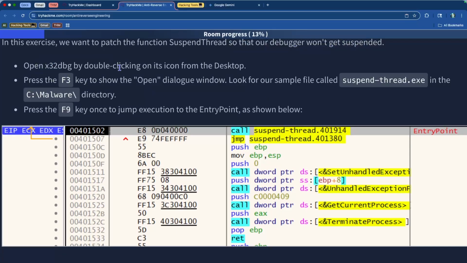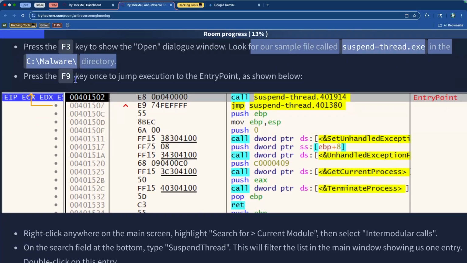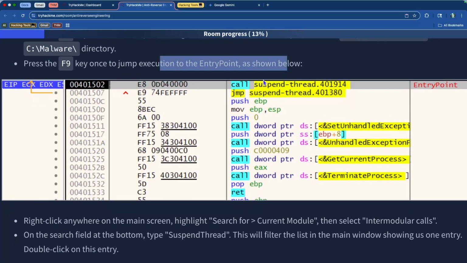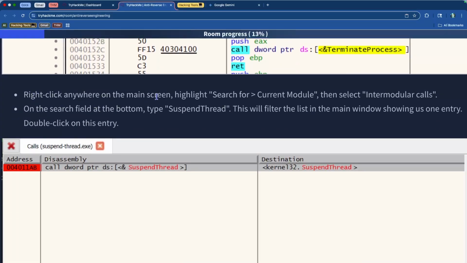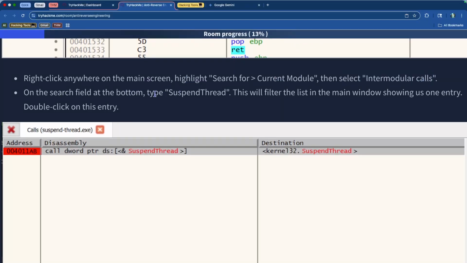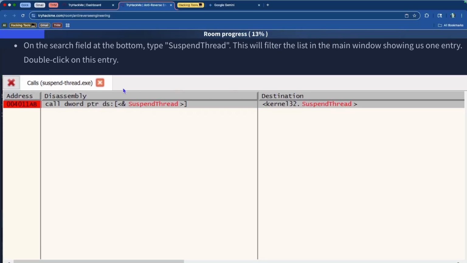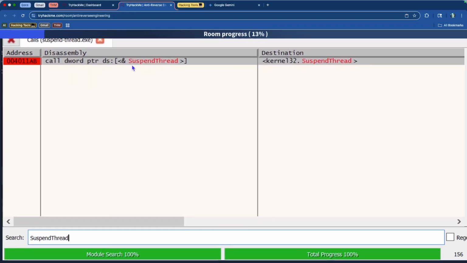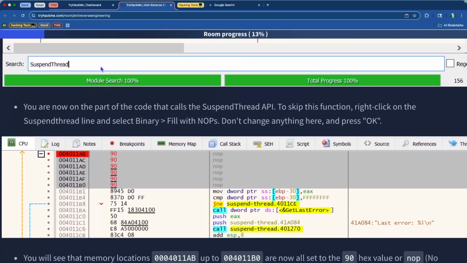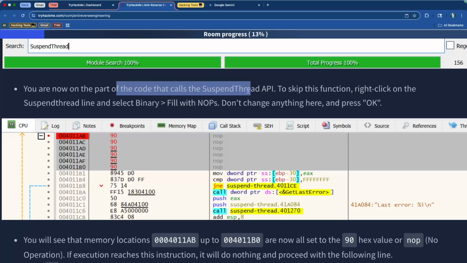We open this by double clicking on the icon, press F3 to show the open dialog window, and look for the sample file called suspend thread. Press the F9 key to jump execution to the entry point as shown below. Right click anywhere on the main screen, highlight search for current module, then search intermodular calls. In the search field at the bottom, type SuspendThread. This will filter the list, and it'll show us the SuspendThread element itself. And now we're at the part of the code that calls the SuspendThread API.